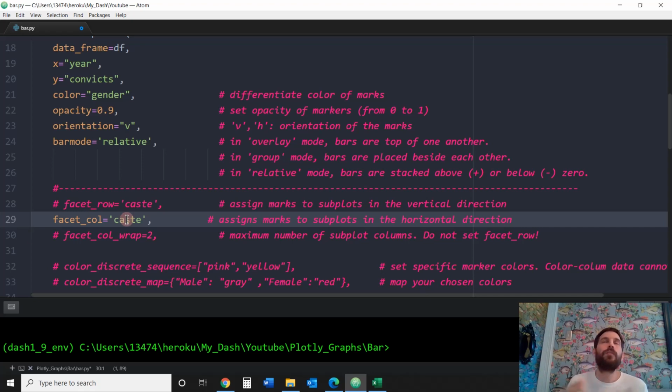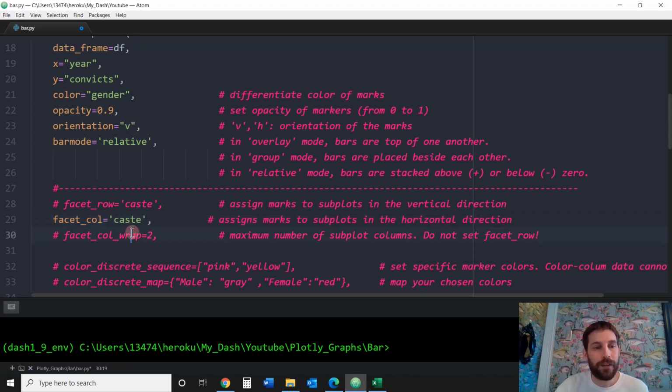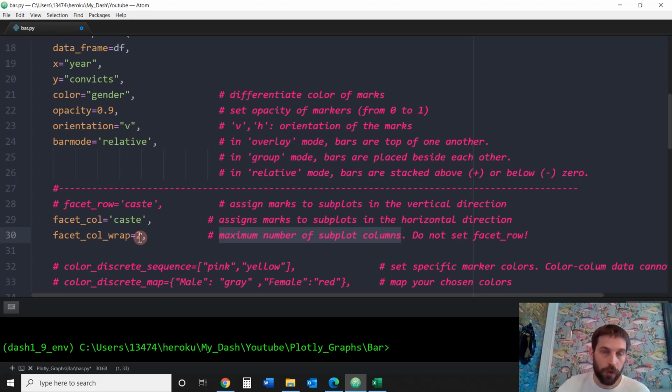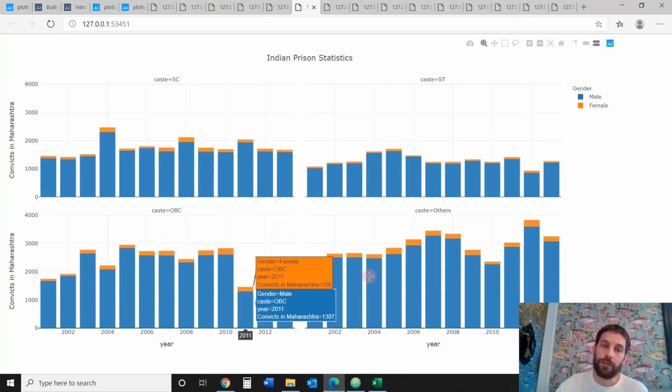But if you have too many columns, let's say you have 10 different casts, and you don't want to have 10 different columns, you can just say this. You can use the facet column wrap parameter, which allows you to specify the maximum number of subplot columns. So here I just want 2 different rows. So all the columns will be divided into 2 different rows. Because I have 4 columns, 2 rows means every row is going to be 2 graphs. If I had 10 different columns because I had 10 different cast systems, then each row, instead of 2, would have 5 graphs here and 5 graphs here.